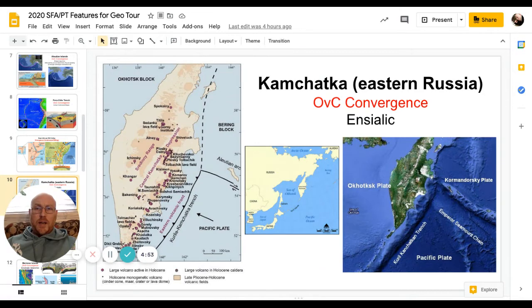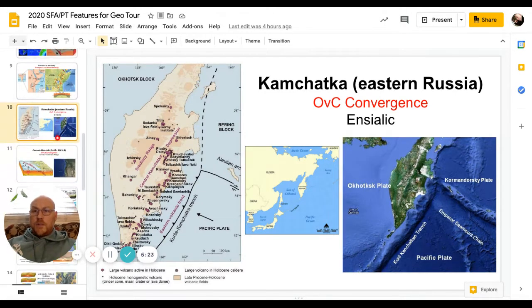Kamchatka, that's a decent chunk of continental crust, that peninsula. It kind of hangs down here off of eastern Russia. And we have the Pacific plate, a very famous large oceanic plate, subducting into the Kuril-Kamchatka Trench, creating a massive amount of volcanoes, probably the most densely populated volcanic region of the world, or at least one of the most, if not the most. And that is, like I said, ocean versus continent convergence.